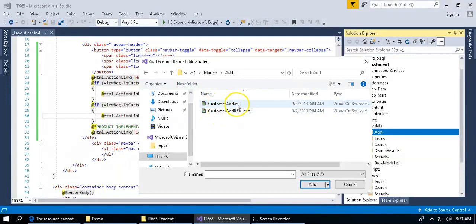I'm going to add two files. I'm going to add the customer add, and I'm going to add the customer add results. The customer add is going to be the part of the interface to add the customer, or actually the back end, the behind the scenes information. And then the customer add results is also the behind the scenes code to display the results of the customer that we just added.